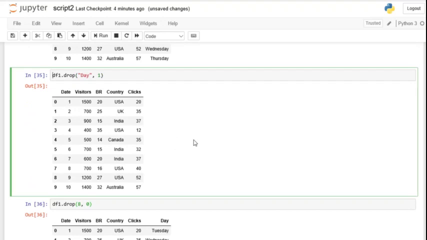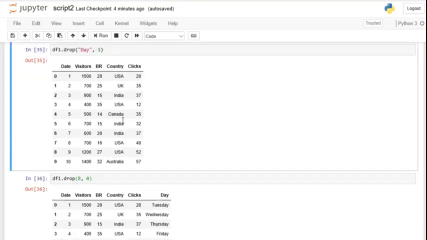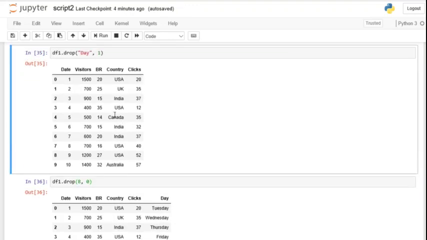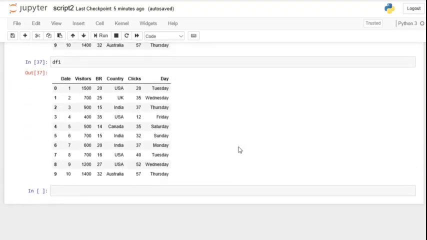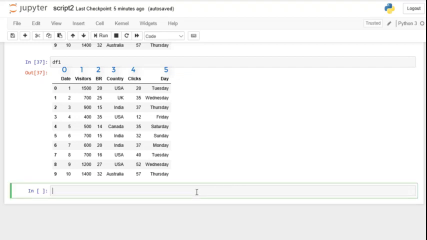Either you can store them in the same variable, that is df1, or you can create new variables like df2 or df3 and store inside them. So for now, I am taking this just as an example. In both these cases, we were passing the label name. But what if I need to pass the position, that is my index position? So what if instead of passing visitors or instead of passing day, I just need to pass my position, that is my 5th position? You can do that.